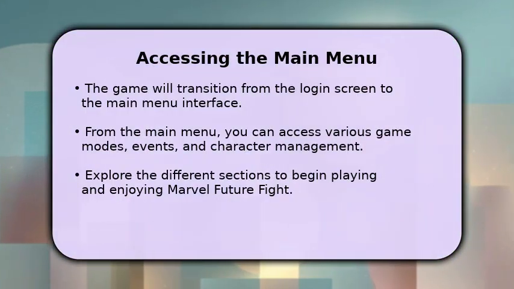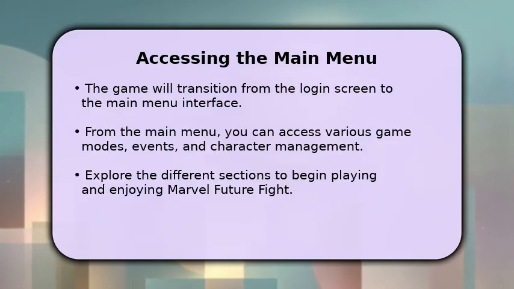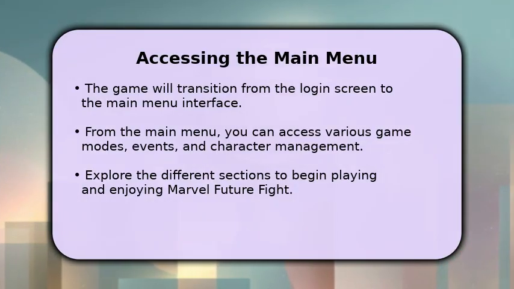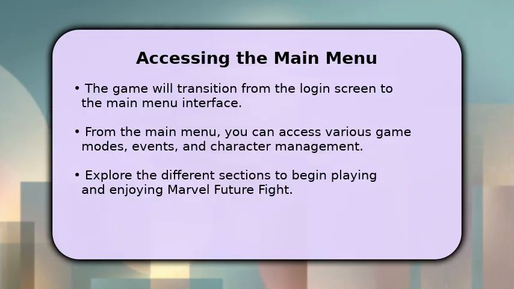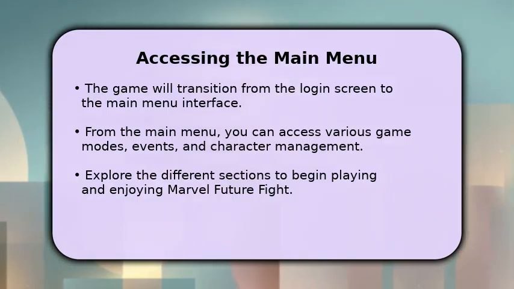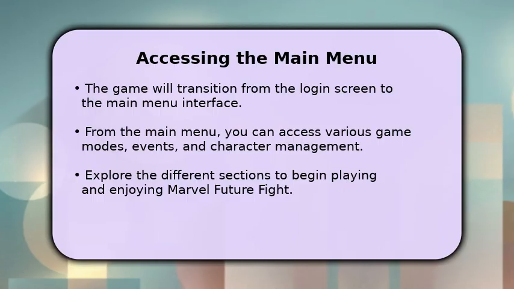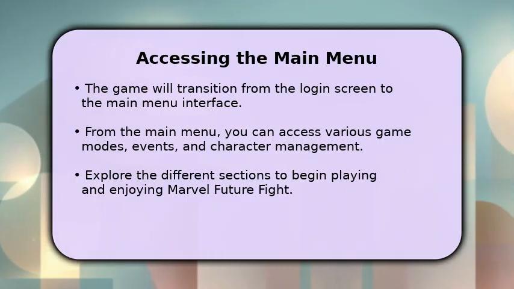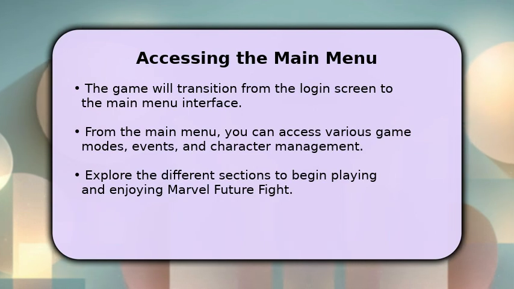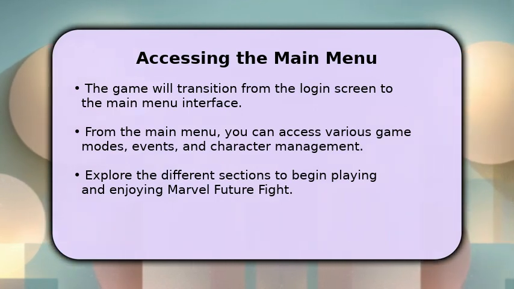Finally, once you're logged in, the game will take you directly to the main menu. This is your central hub for everything in Marvel Future Fight. From here, you can dive into exciting story missions, participate in special events, upgrade your favorite characters, and much more. Take a moment to explore the different tabs and sections to familiarize yourself with all the options available. You are now ready to play.